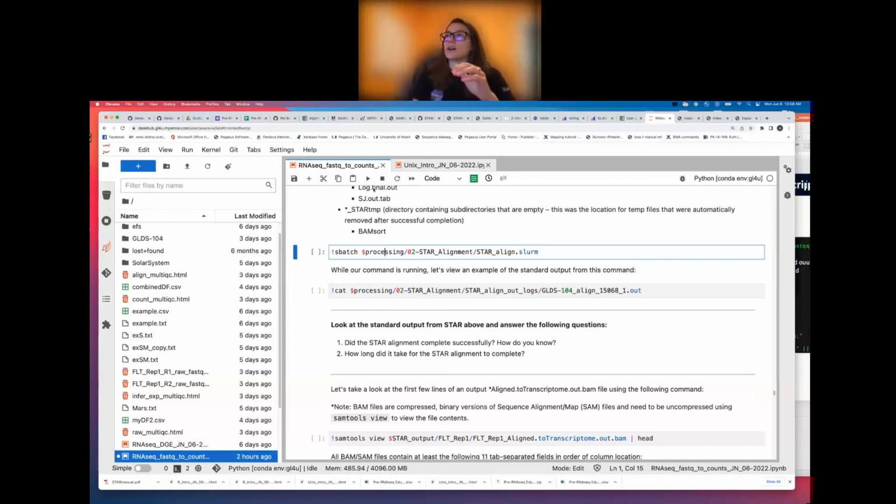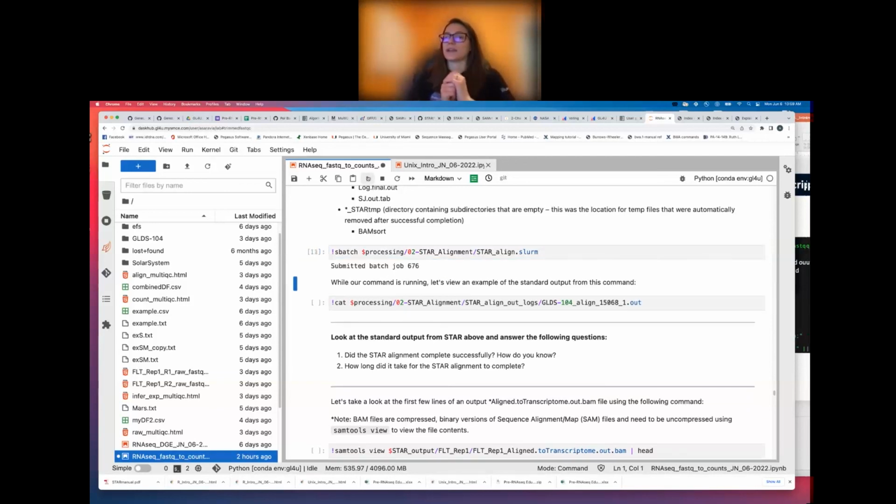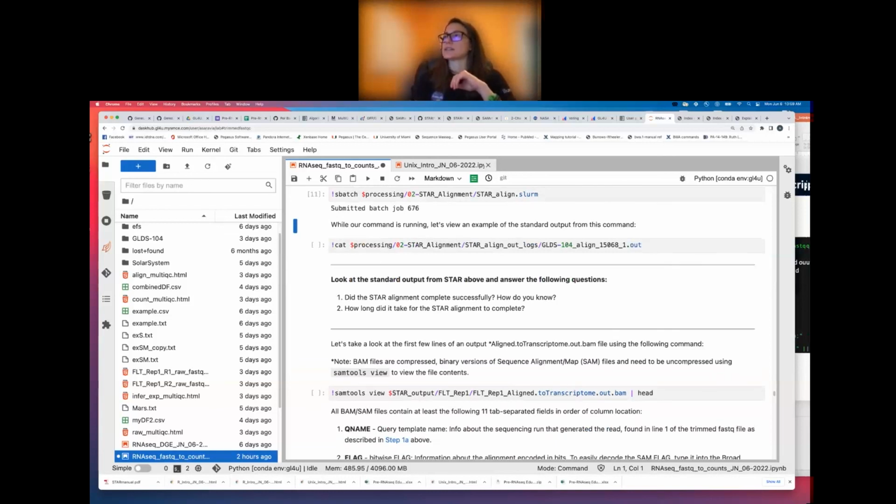So we can all go ahead and run that command, and you should see that you have submitted your job to the Slurm job scheduler, and it gives you a job ID. And so in the last minute here, while that's running, let's just take a look at the standard output, and then we'll answer the questions when we get back.